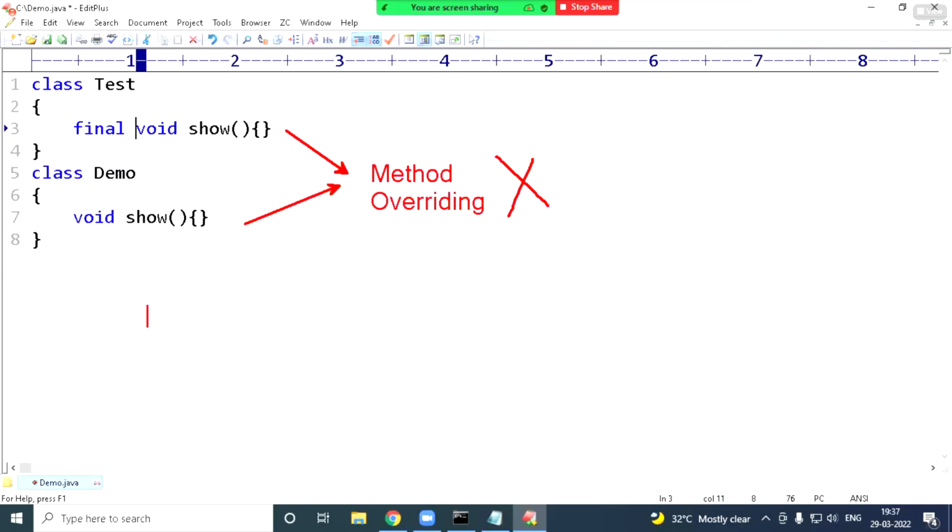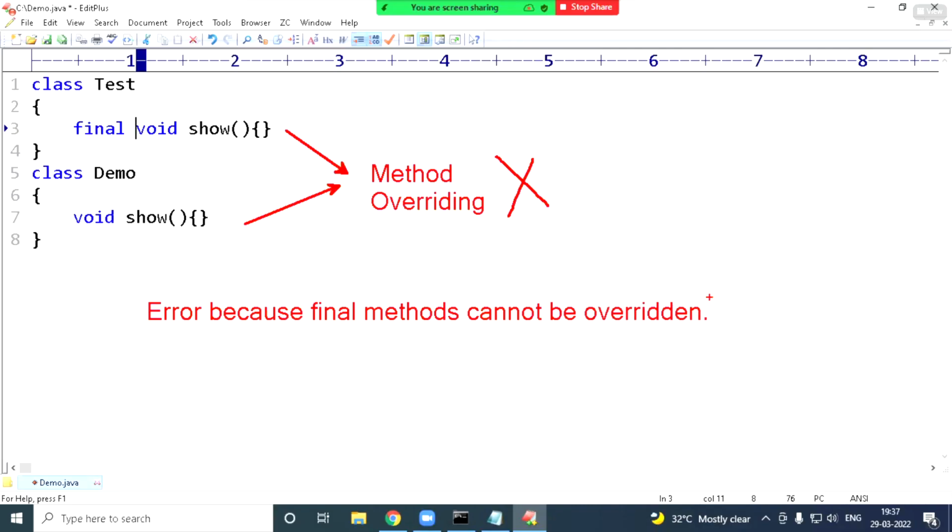Note down. Error, because final methods cannot be overridden.